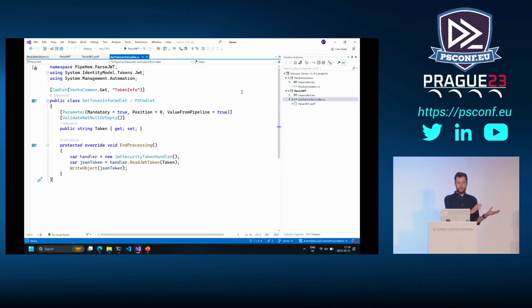So this is our one cmdlet that I talked about earlier. This is a cmdlet called Get-TokenInfo. We have the cmdlet up here. We have a verb called Get, and we have TokenInfo as the noun. It takes one parameter that's mandatory, and in the EndProcessing block, which should maybe have been ProcessRecord, I'm not sure, we use this System.IdentityModel.Tokens.Jwt library to parse our JWT token.